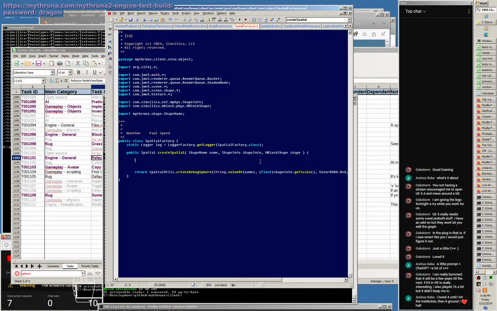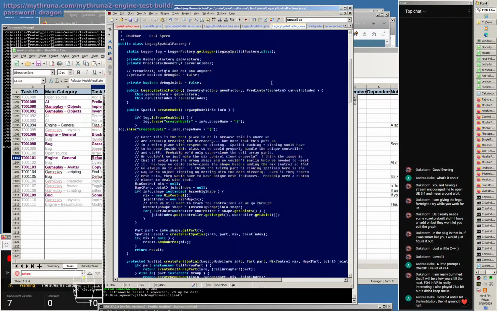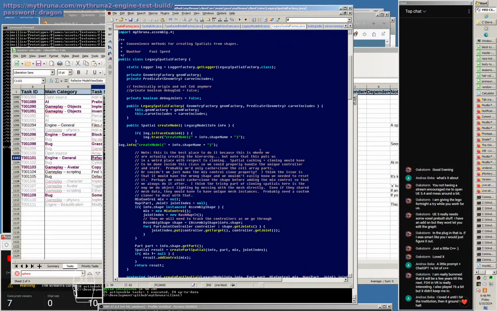Anyway, so we want to copy code from... kind of. We're not going to copy it exactly, but this was the legacy spatial factory, and so it comes in here and it says we're going to ignore a lot of this stuff for now. But we need a geometry factory for sure. And unfortunately, I think for now we also need this carve includes. I'm almost tempted to leave it out. Just pass true.